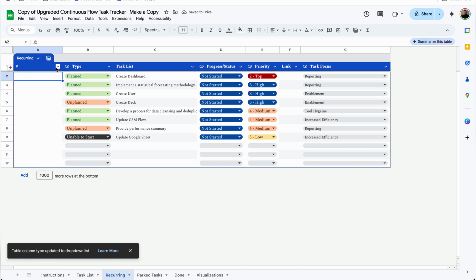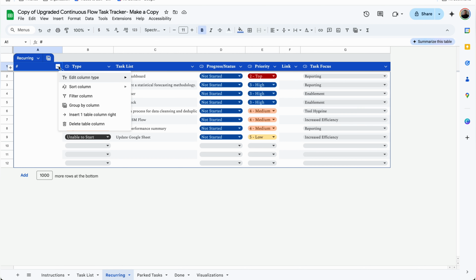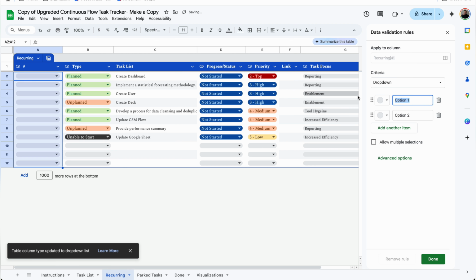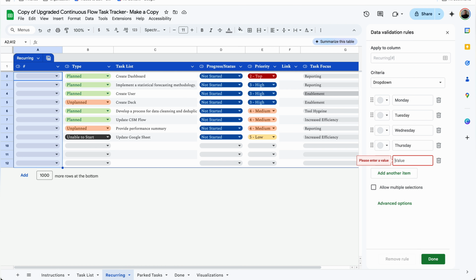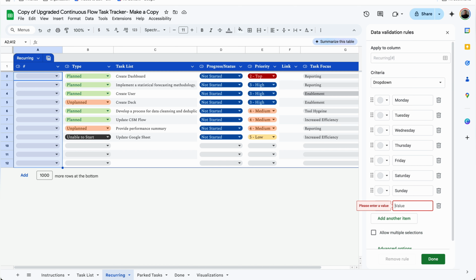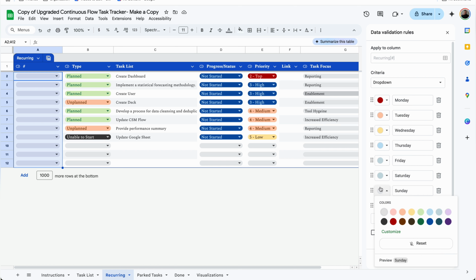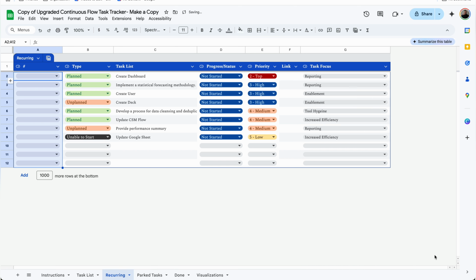Then we're going to edit the column type. So I'm going to click on the caret, go to edit column type, drop down, and here we'll put the days of the week. So we'll put Monday, Tuesday, Wednesday, Thursday, Friday. If you work on Saturday and Sunday, you can put these, otherwise you can just skip it. Sunday. And then we also want monthly.